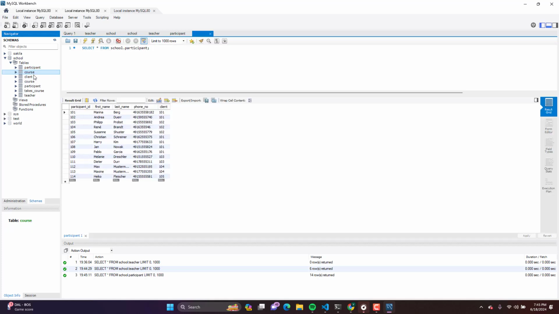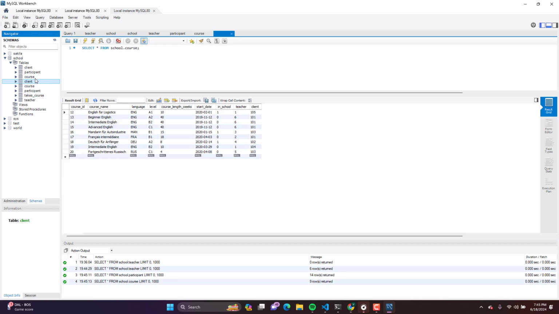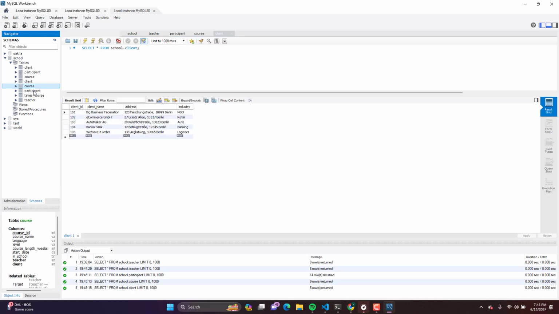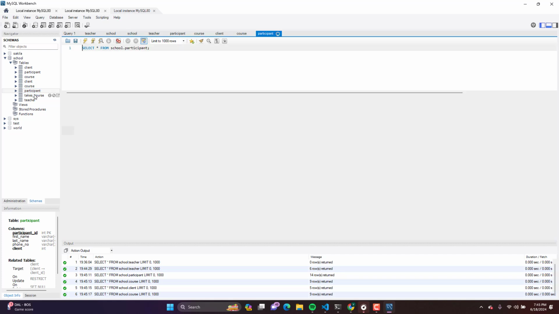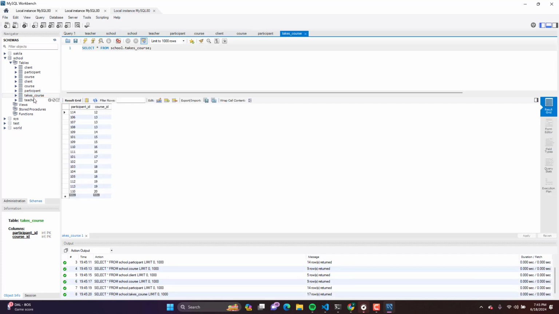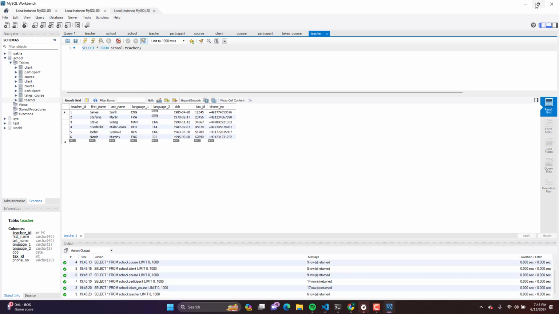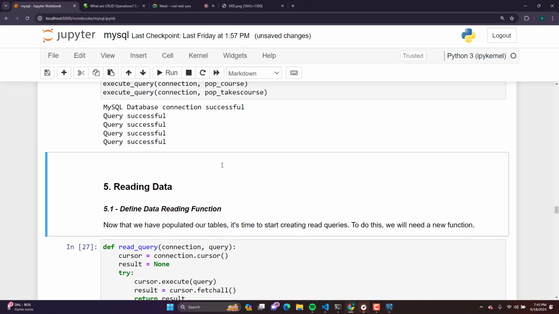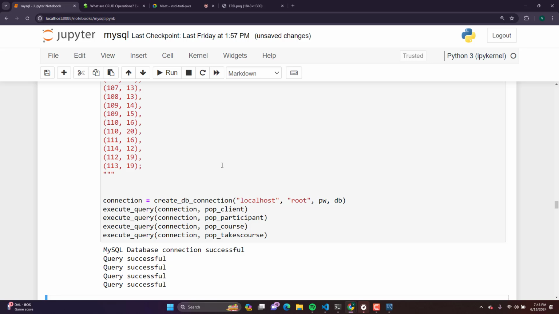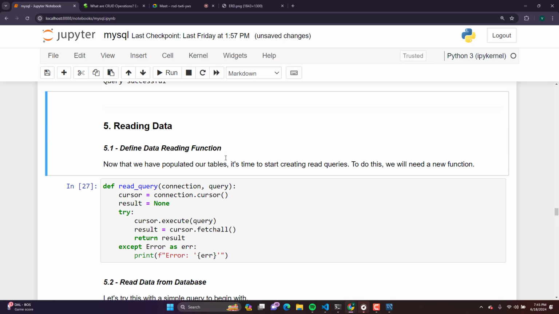So for participants we have data, the course data, the client information, the participants data, the information on who took which course, and the teacher information is also there. Now we have all the data. Now comes the reading part: how we can read from a database.